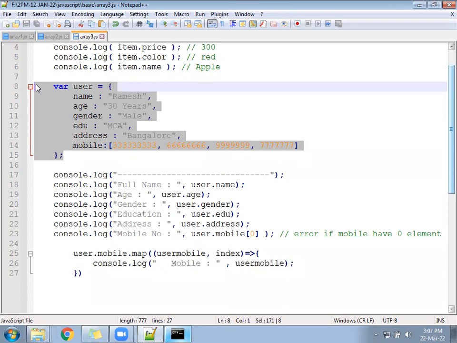Okay, so hope we are able to print. Next file, Array4.js. User is not an array here. User is the object. It has properties called name, age, gender, education, and address. And there is a property called mobile also, but mobile is holding the data in the form of an array.